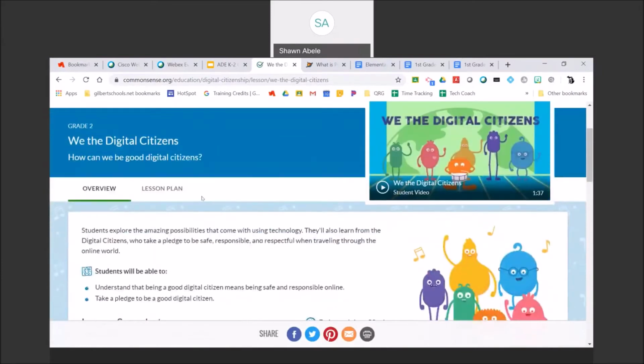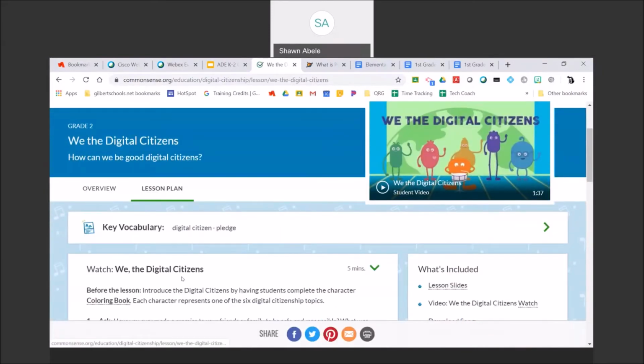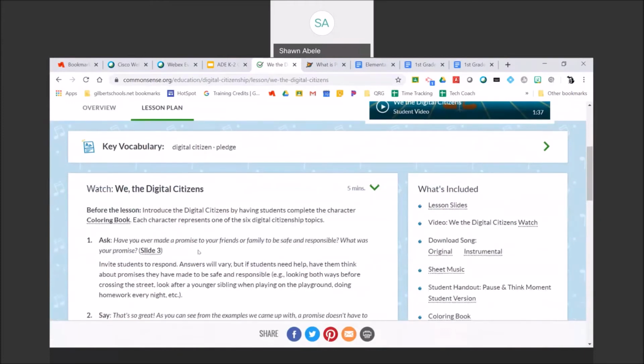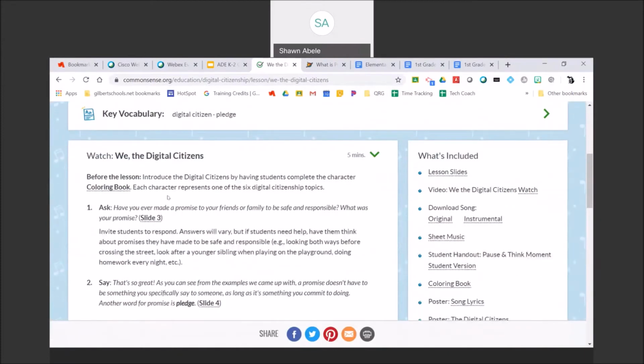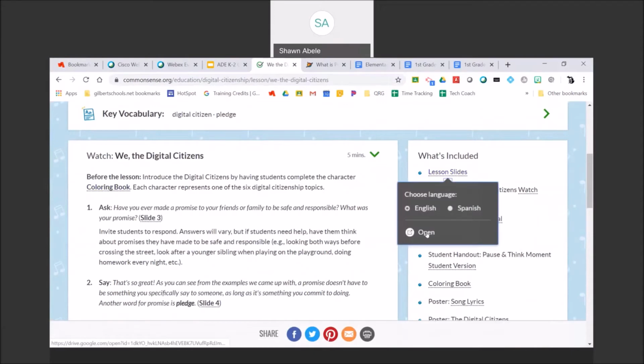And then what it does is it gives you an entire lesson plan that's scripted. So this one's cute because it has a coloring book to go along with it so the kids can color it and bring it home, and then they tell their parents what they learned about digital citizenship in your classes. They all have lesson slides that go with them. I'll click on that so you can see it.